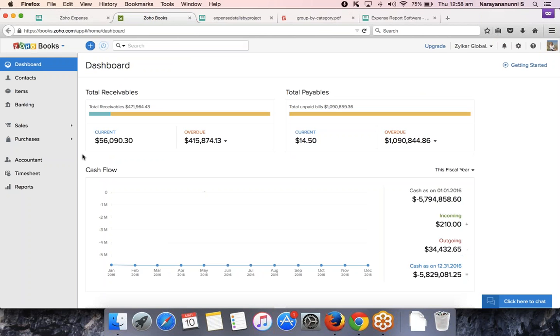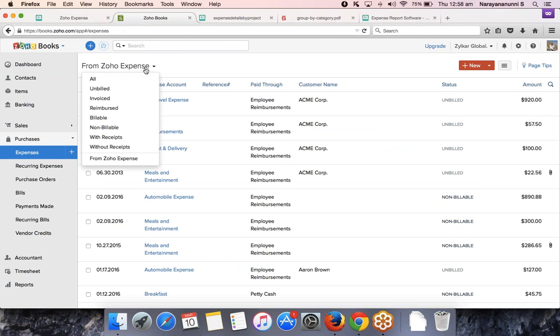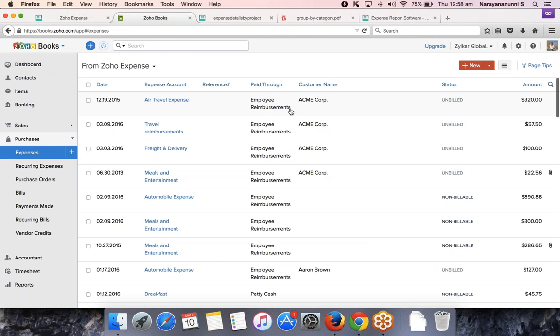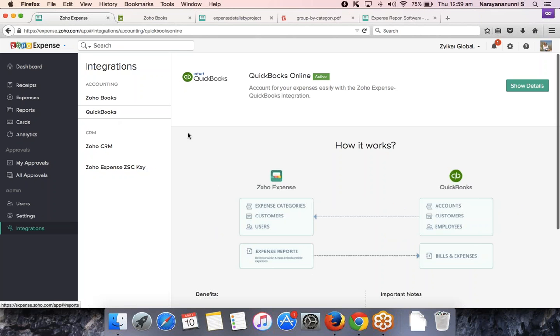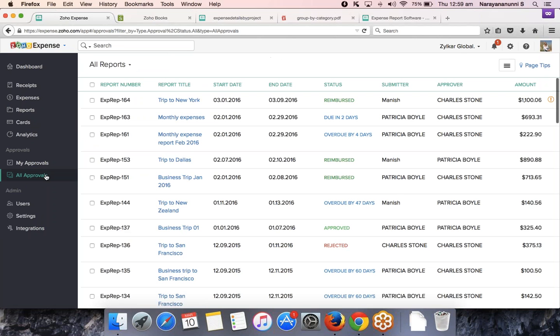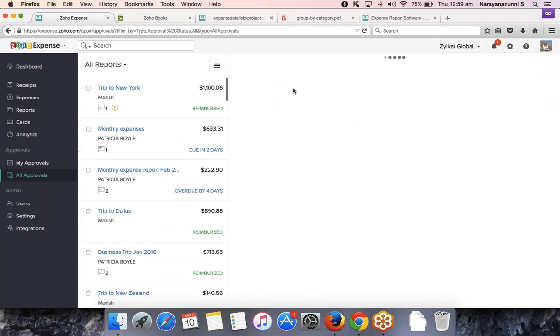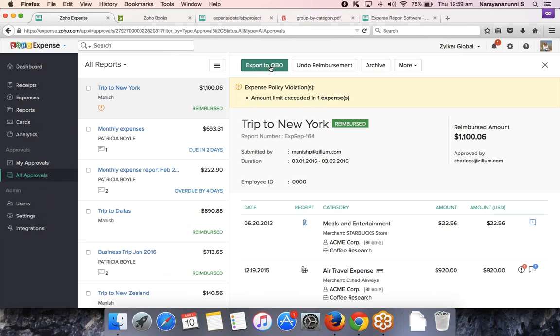So from Zoho Books, you can go to the Purchases tab, Expenses, and we have a separate filter from Zoho Expense. So if it's a reimbursable expense, it will fall under the employee reimbursements account, and you can invoice your customers from Zoho Books. And similarly, QuickBooks. So QuickBooks is not automated. So when an expense report is approved, the administrator can push the expense report to the QuickBooks online organization.